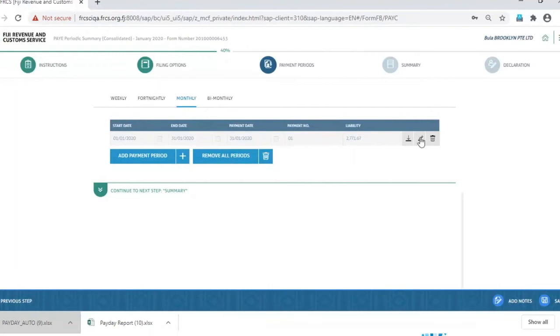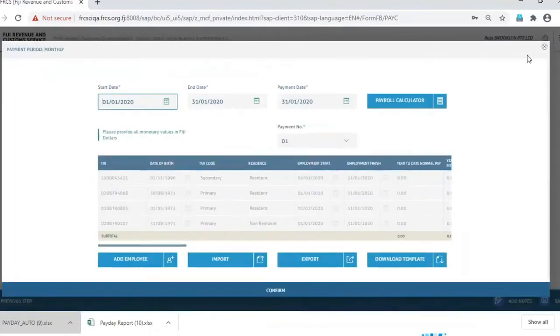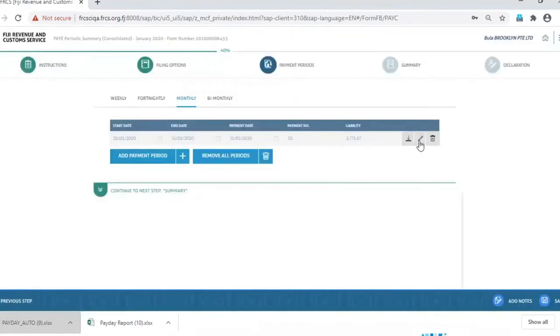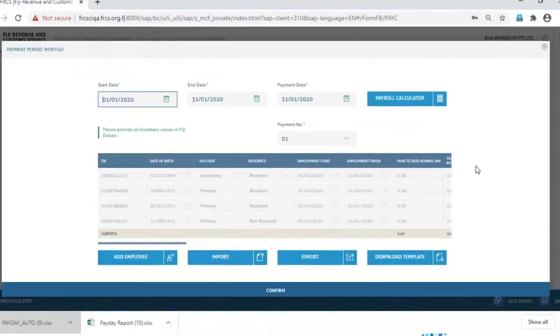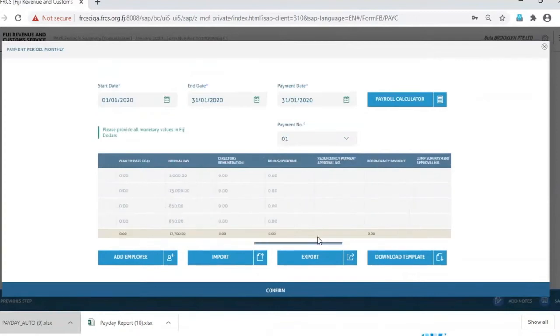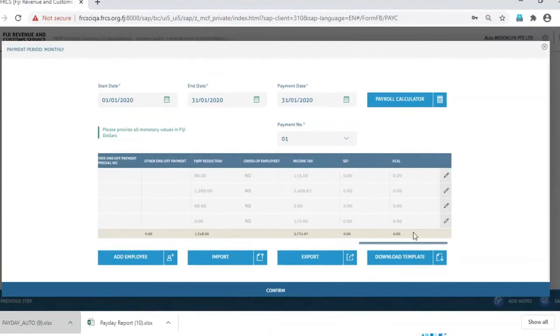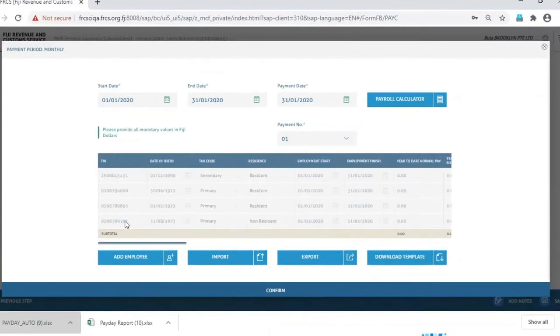Suppose I want to make some changes, so I'll click on the edit button. There's an edit button in the corner over here, so I'll click on edit, and then the same screen or the payment period screen will appear. You will be able to change the information over here.